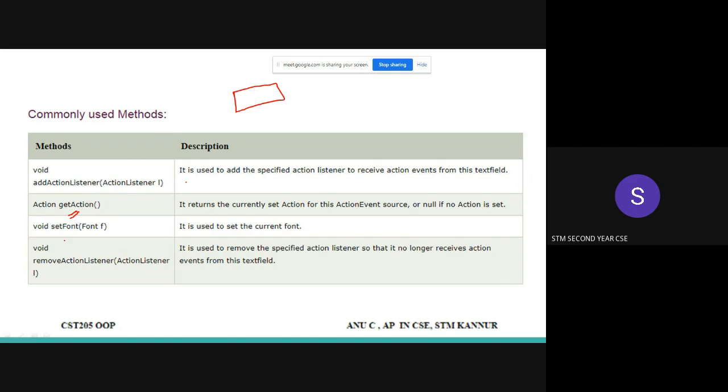Okay. And the next method is the setFont method. It is used to set the current font. In a particular text field, we add a text, so the method used to set the font of that particular text is the setFont method. So the next method is removeActionListener. It is used to remove the specified action listener, so that it no longer receives the action event from this text field. So these are the methods: the first one is addActionListener, the second one getAction, the third one setFont, and the last one removeActionListener.